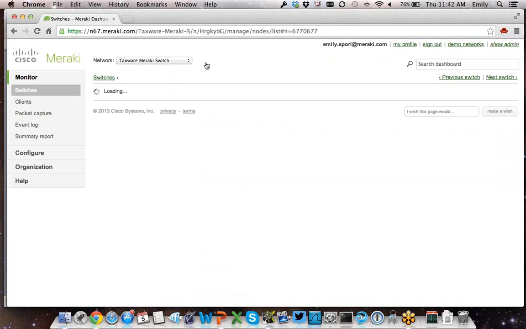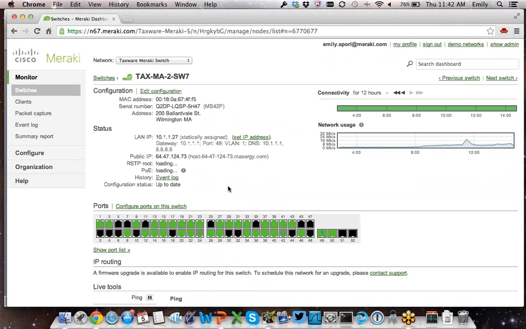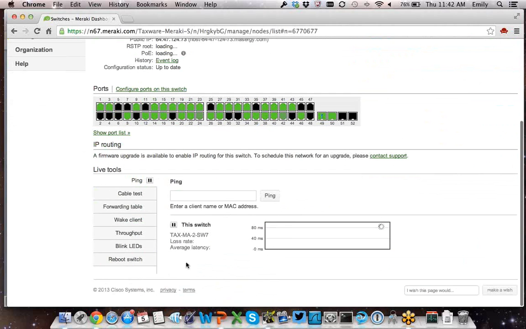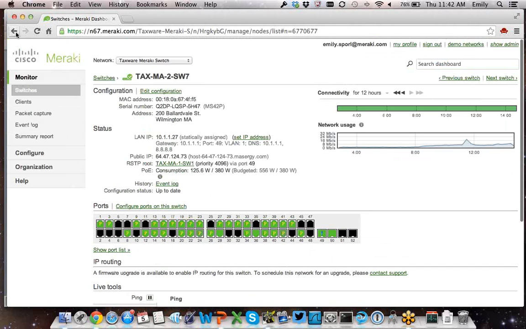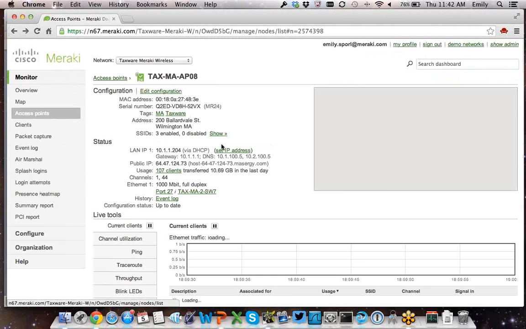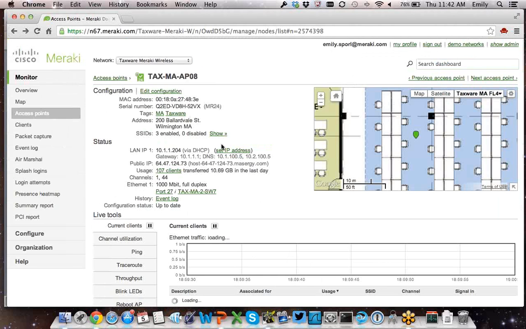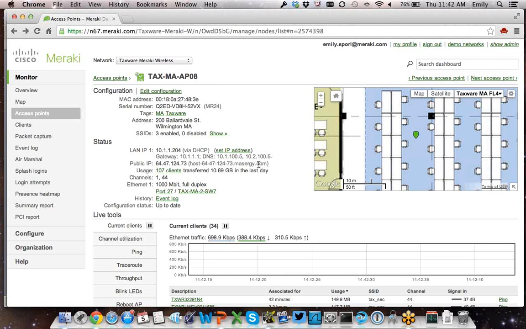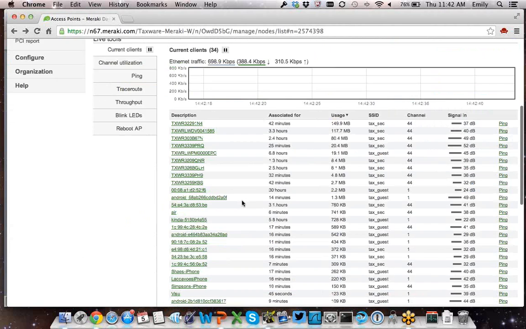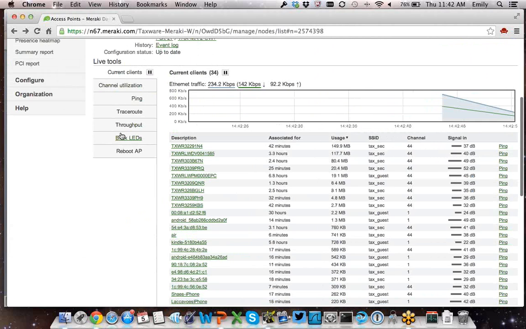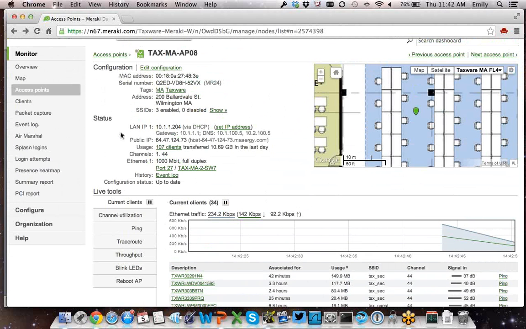I could, if I wanted to, click into that switch, come to its configuration page, see its live tools, which are going to be slightly different than those of the access point. And then I can switch back to the AP if I want. So it's really easy to hop, skip, and jump from one device to another device, drill down from an overview into a more granular view, and zoom back out. A whole array of live tools here.